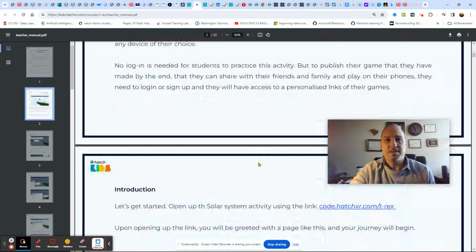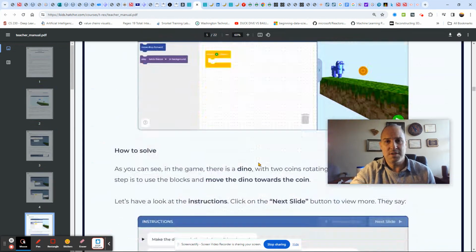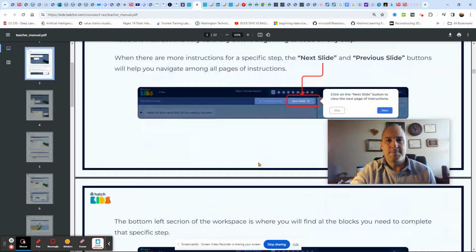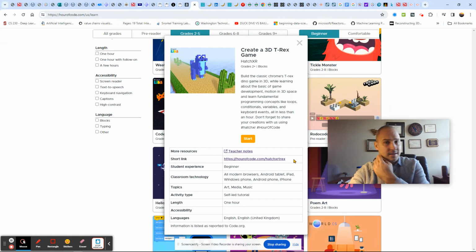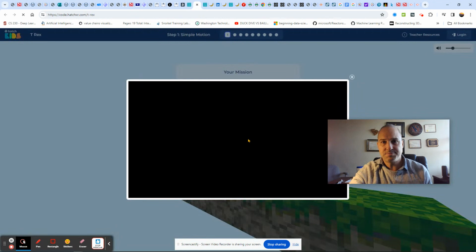I will say there are 22 pages of this. I'm not going to go through all 22 pages here, but this really goes through a lot of the details, and they've done an excellent job in that sense. They've created a game that kids can start coding, they've given teachers resources, and this is all open and free.